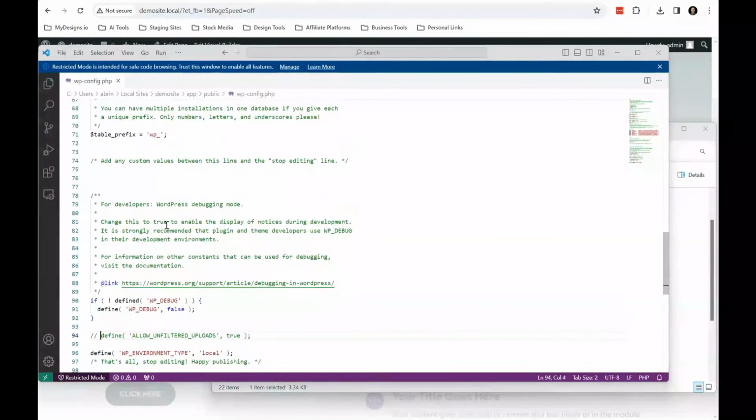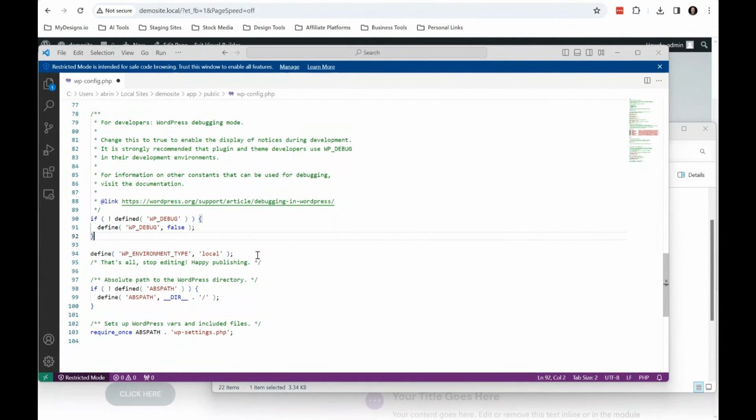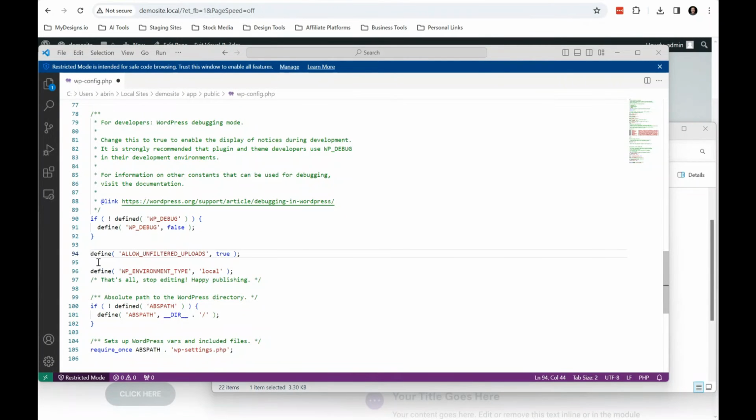And in there, you're going to want to scroll down, and this is the line that you want to add. By default, this isn't here. It will look something like this. And so what you want to do is add this ALLOW_UNFILTERED_UPLOADS, and you're going to set it to true. Once you're done uploading your font, you'll want to remove this.